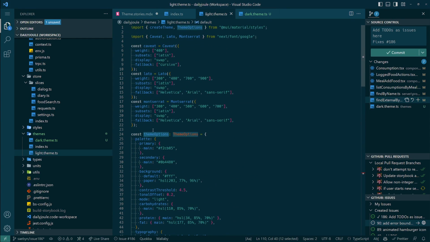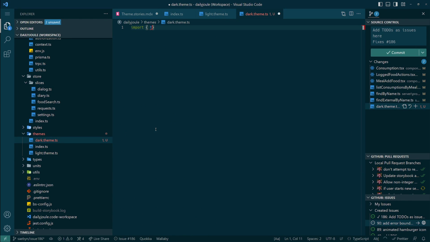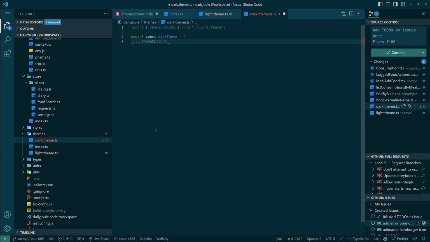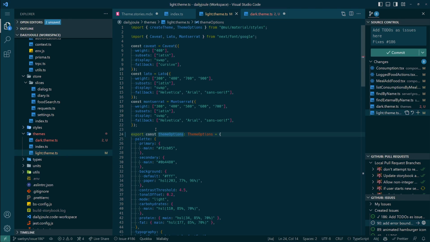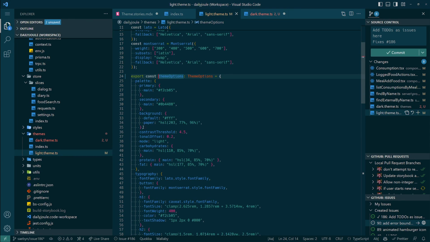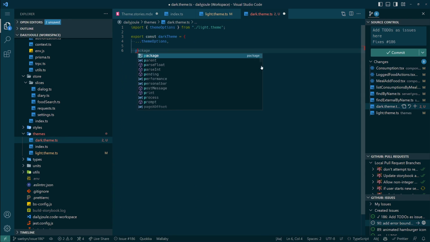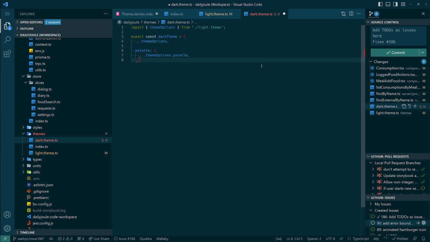Are we exporting theme options? Let's do that. And then we can import theme options from the light theme. And then just palette mode light. Yep. Yep, or dark gaming. Theme options, actually.